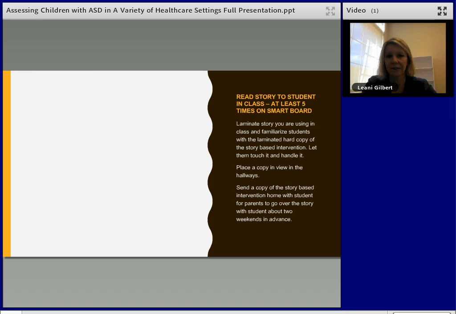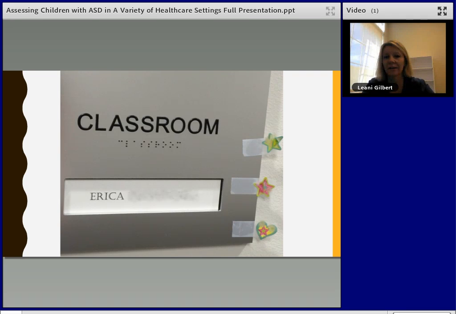Okay. So we read the story to the students in class at least 5 times, and you can send it home as well. The parents can read through it. You laminate the story that you are using, and you familiarize the students with that hard copy. They can also pass it around, they can touch it and handle it, and we place the copy in view in the hallways. Send that about 2 weekends in advance. We send that copy home for parents to prepare their students, their children.